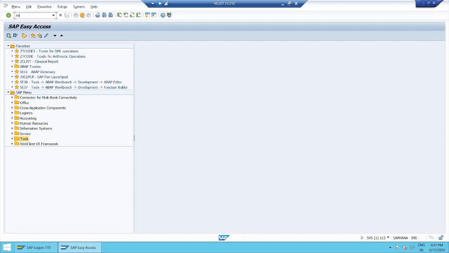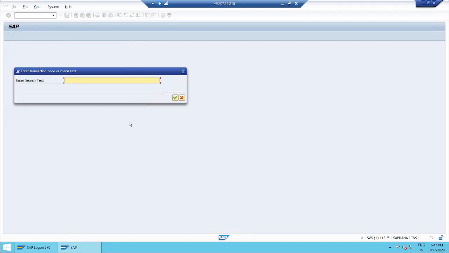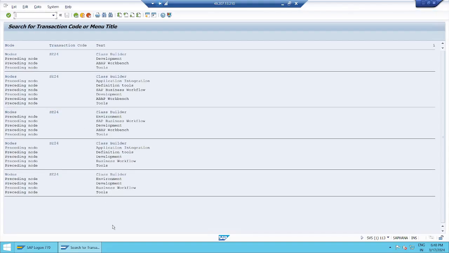I will type SEARCH_SAP_MENU. Search SAP menu. This is the T code, because I am entering only a T code there. Now I type, suppose, class builder. Just class builder. Search with text, continue. It will take you to the class builder T code. So it is a text based search.